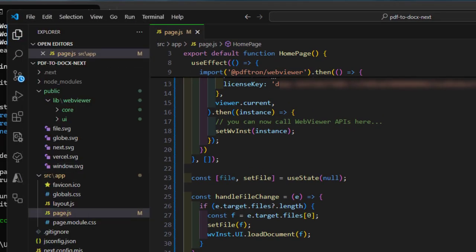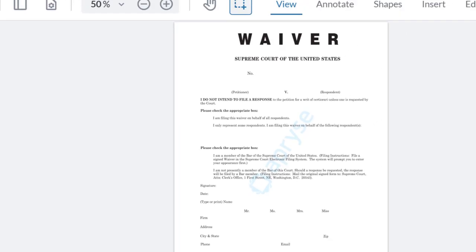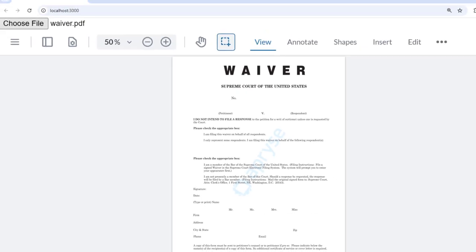And now in the browser, we have a button which allows us to choose a file. In this case, one called Waiver, which is being loaded directly into WebViewer. So far though, this is only a PDF being shown in a PDF viewer, and we could have achieved the same result using WebViewer in a Vue, Angular, or even vanilla JavaScript app.